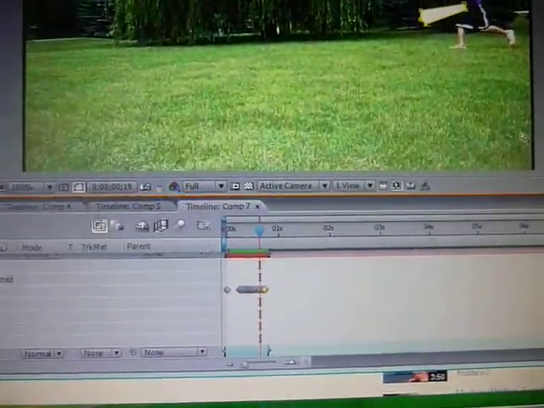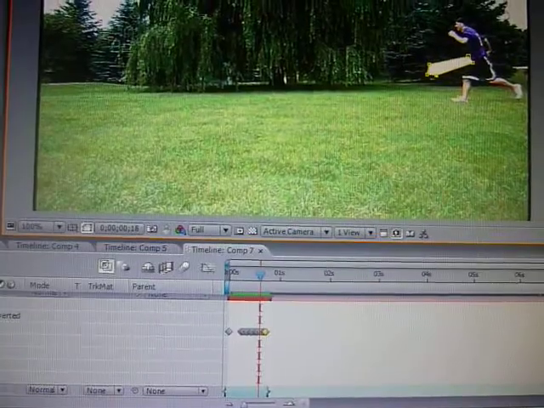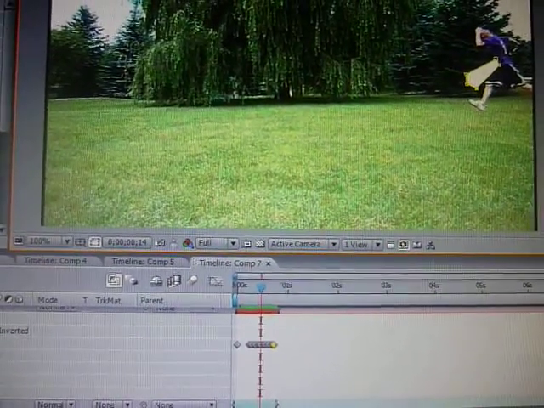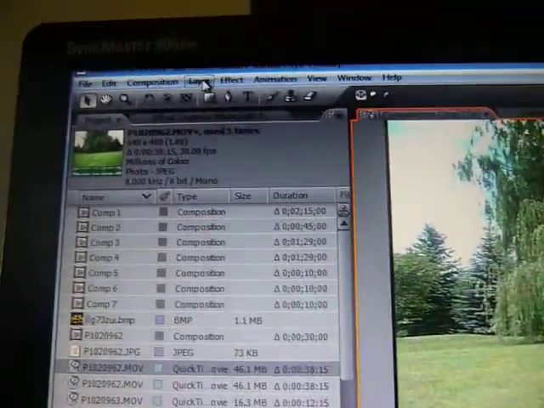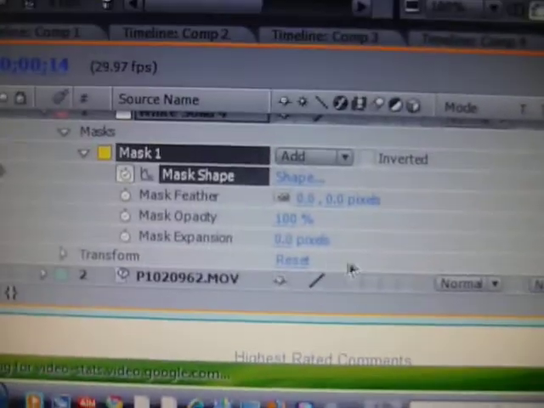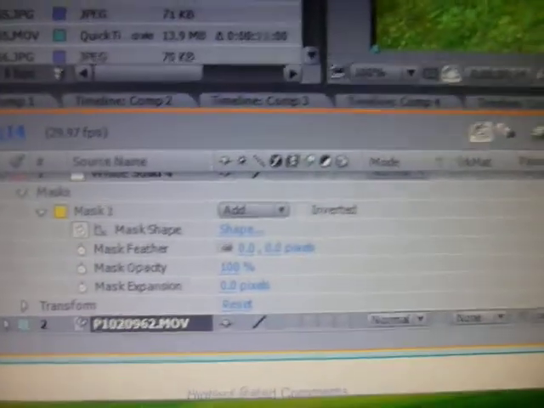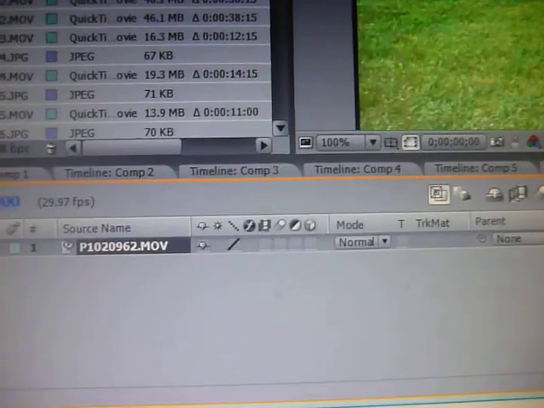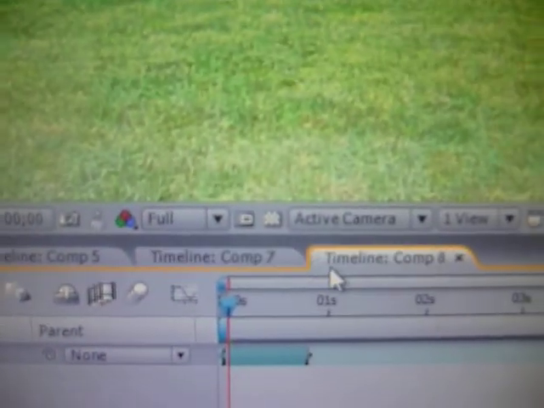Alright, so now what I'm going to do is create a new composition, 10 seconds. And down here, what I want to do is copy this and paste it over here. I do that because I once lost my video and got mad. So now my video is over here in my composition 8, back to composition 7.